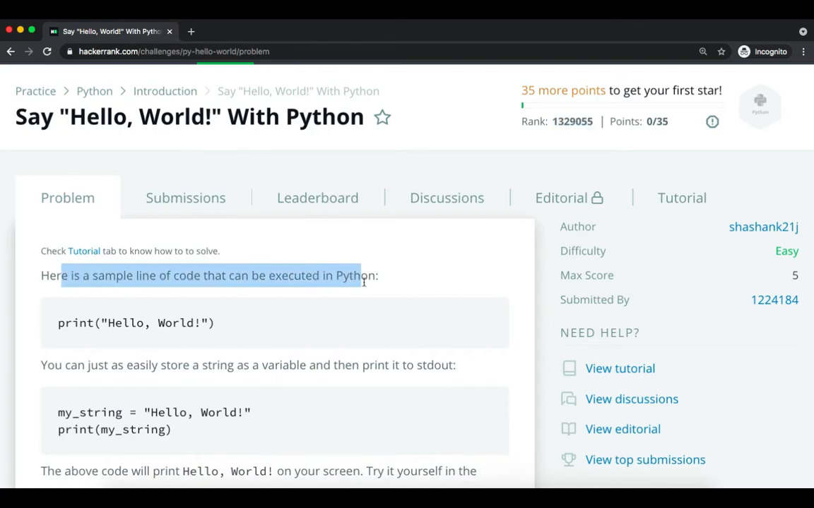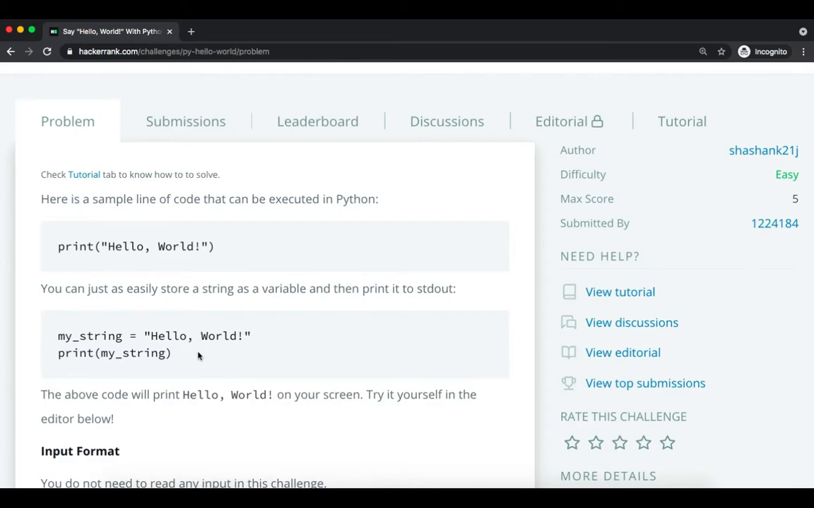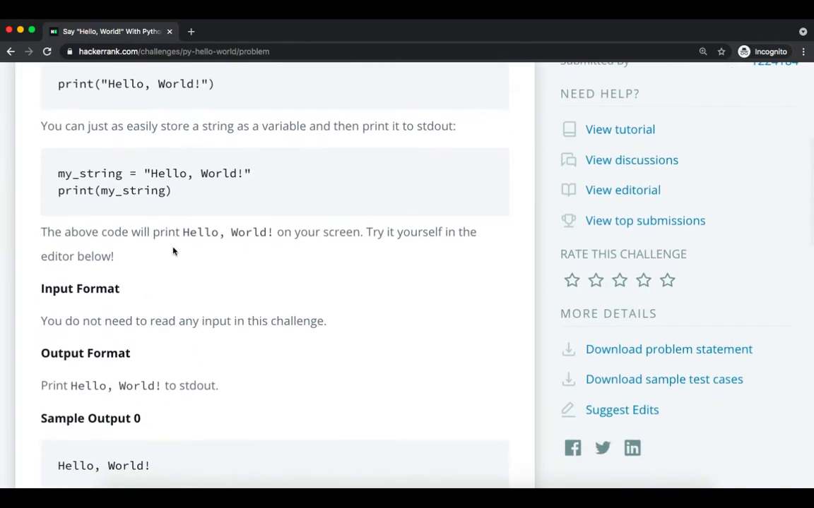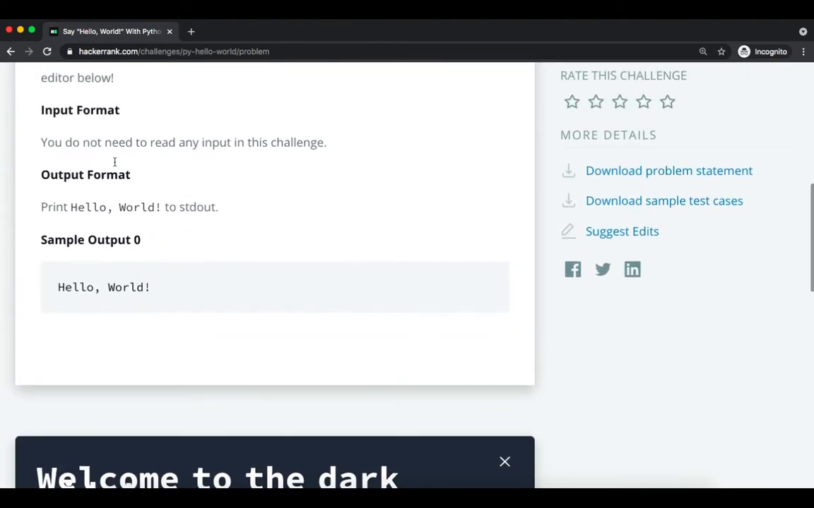So we have a brief introduction on how to do that, being our first program. They have a standard way to describe the problem. For example, they have an input format, output format, and the sample output that they are expecting. Here they describe how the output should look.